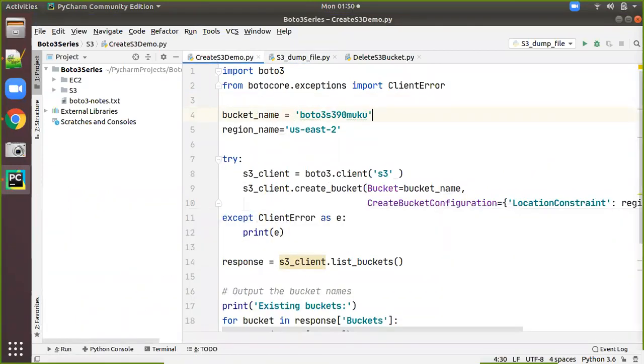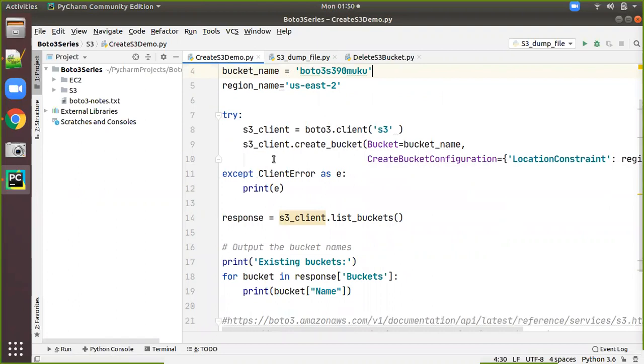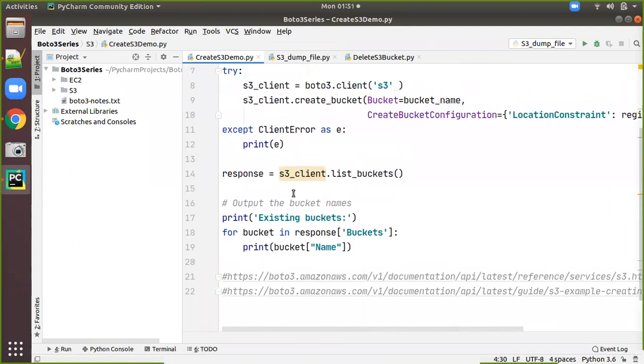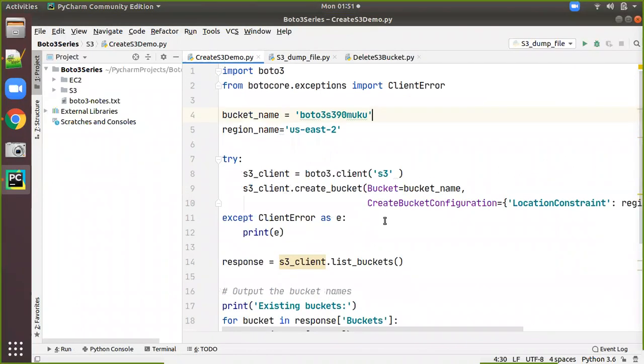In case of create S3, you have created one client. Using the client, you have used the method called create bucket, and you have created a new bucket. Then using the same client, you are using list buckets, and you can see the number of buckets available inside your S3 service. So in this case, we have used only one service, which is our S3 client.